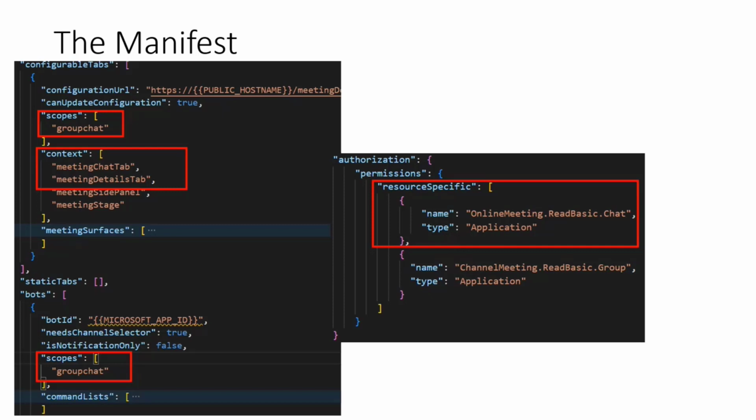On top, at the very bottom, we can see that we need also a bot with the scope group chat as well. And last but not least, depending on the type of meeting, on the right side, we need some resource-specific permissions for the bot. So what I was showing here was a simple online meeting. Therefore, we need read basic chat permissions. If you are working with channel meetings, you need the same for channel meeting permissions.